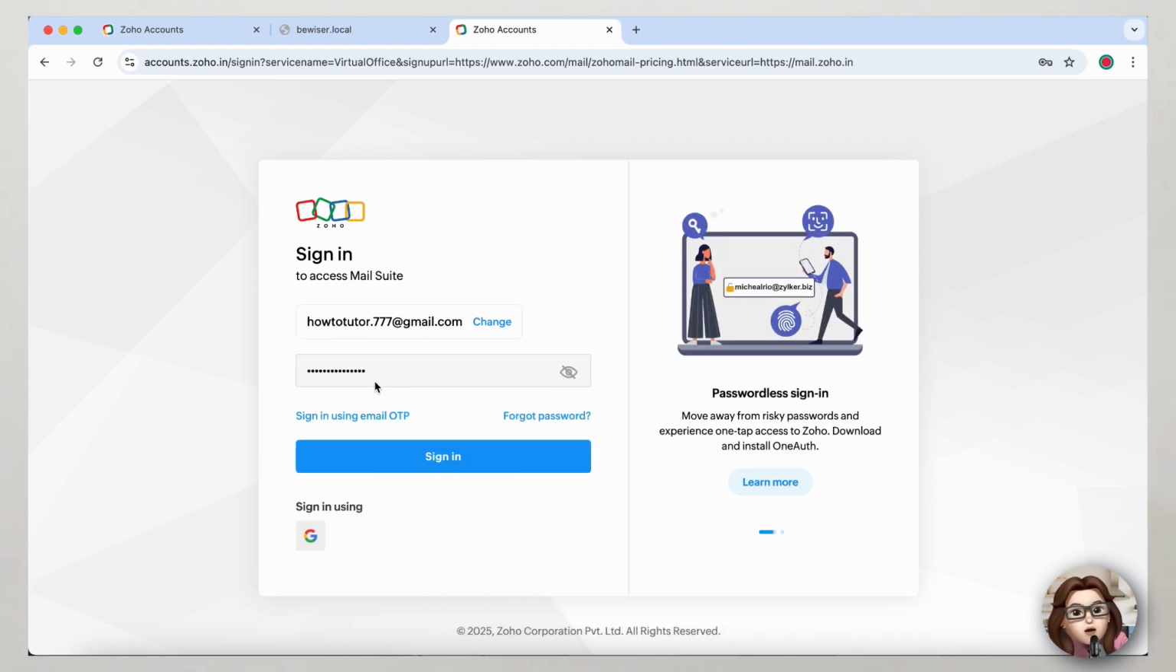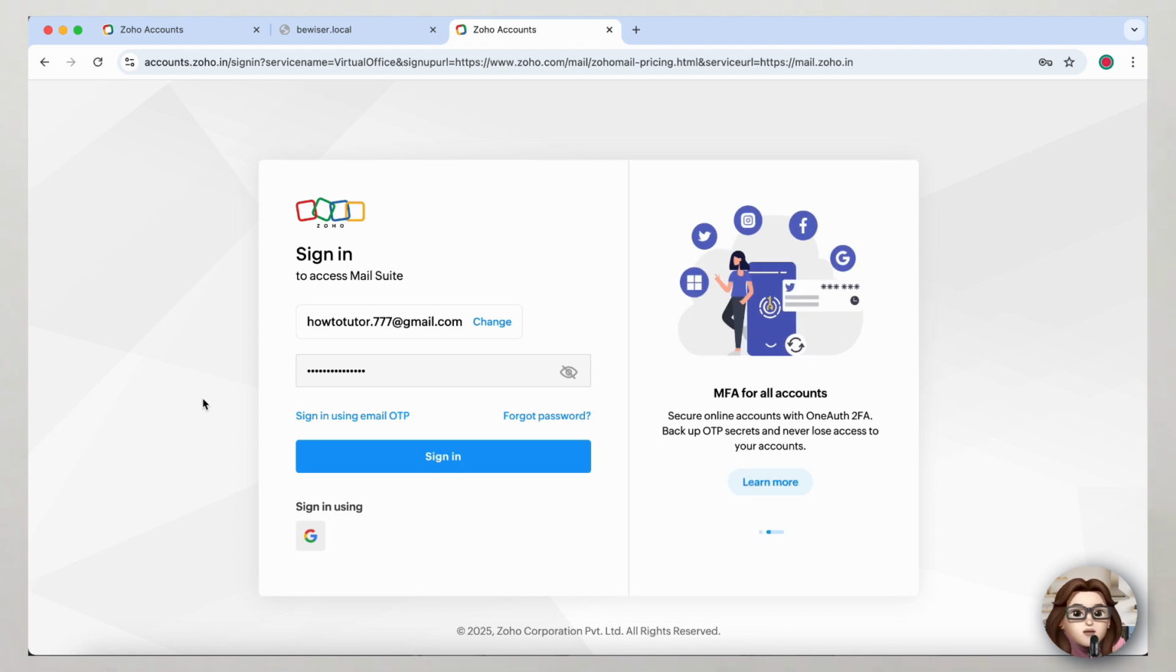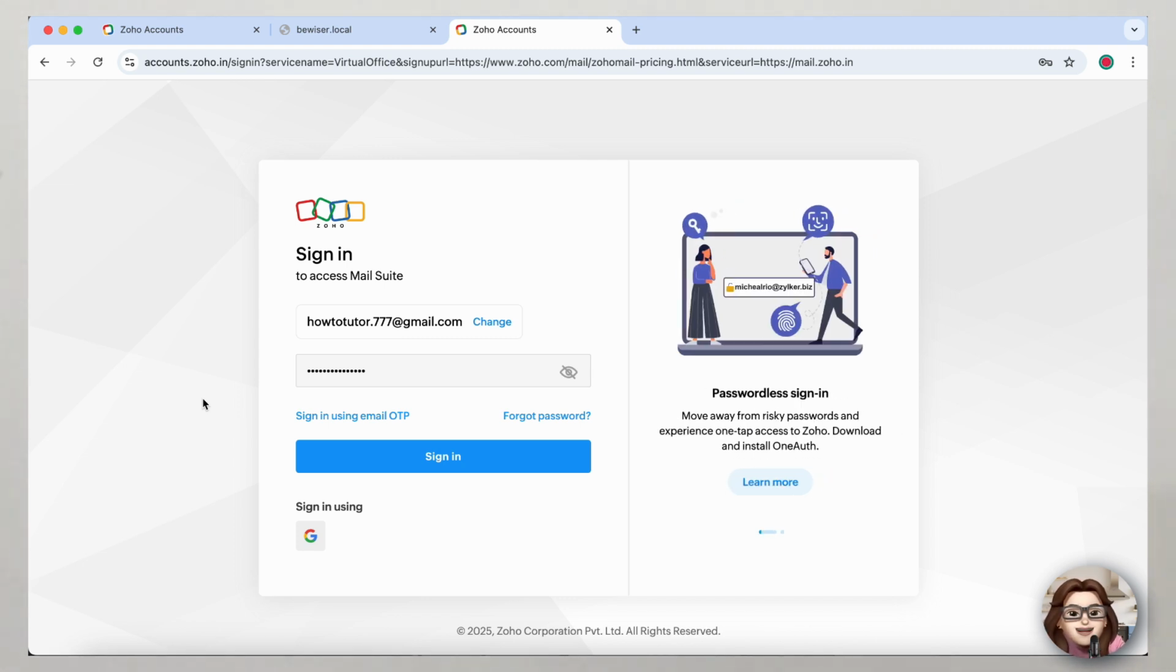Then enter your password carefully. Remember, passwords are case sensitive, so check your capitalization and special characters. After entering your credentials, click the sign in button.